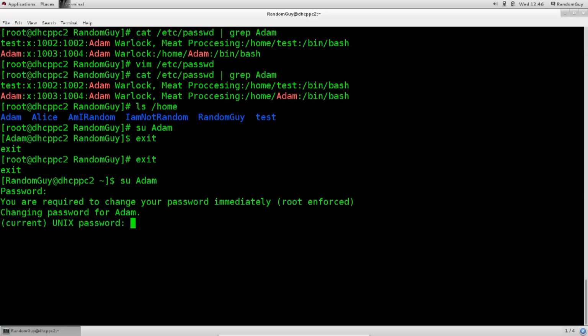You are required to change your password immediately, root enforced. Changing password for Adam. So now I have to type in a new password for Adam in order to be able to log in. You will also be prompted with this if you do a GUI login into the system. I'll show that to you in a minute, but here we go. It's faster this way via the terminal, so you are required to change your password immediately. You will get the same message when logging into the system. So current Unix password, I need to type that in.